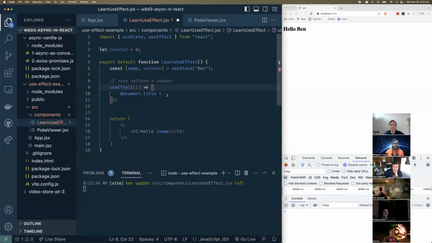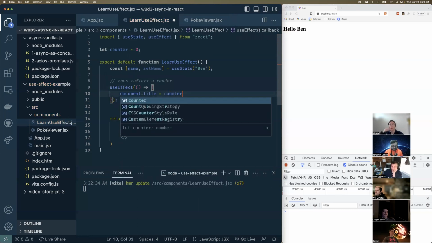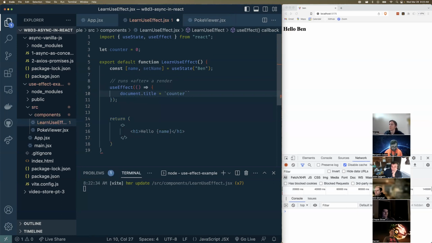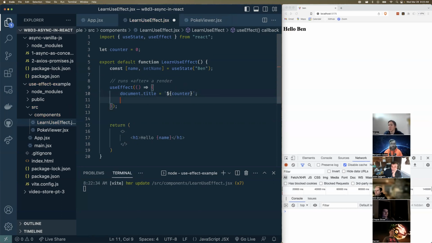And then I'll say document.title equals counter, which we'll just turn into a string. After that's done, we'll update the counter like this, counter plus plus, and I'll save it. Cool. And we see a 1 here because we only did it once. I'm actually surprised it's a 1. I would think it would be a 0. That is interesting.